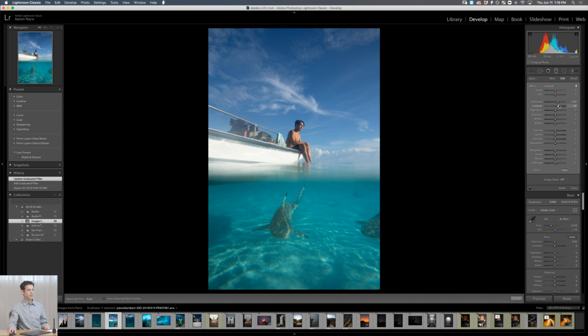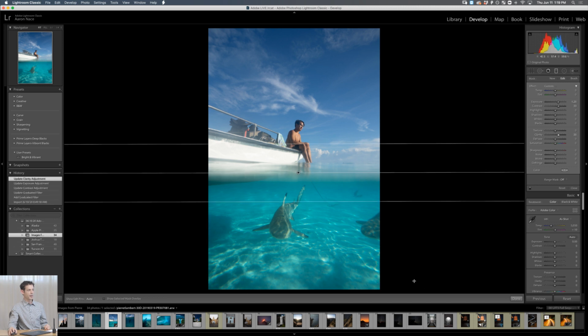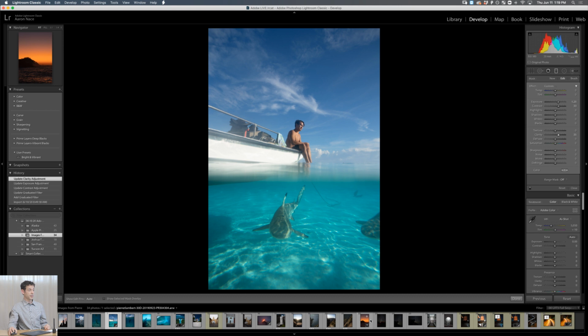Now I can make some contrast adjustments. I can make some exposure adjustments. I can do some clarity, and all of this is happening just to the bottom of the image, where we have this line between before and after. By the way, my good friend Pierre took this photograph, and look at all those sharks in the water. What? Pierre, you are a madman. I can't believe it. I think I'd be too scared to get in the water with all those sharks.